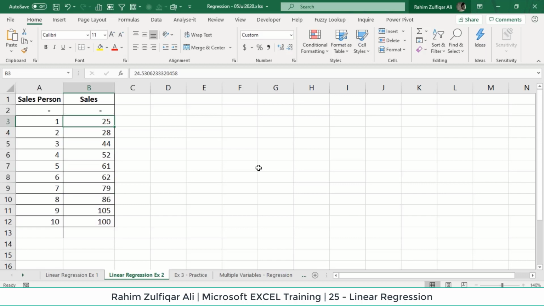And one more factor you will observe is that although the sales are increasing, it is not with the same constant difference. Now the sales are increasing, but the difference is different. And also at some point, we have increased the salespersons, but our sales have declined.